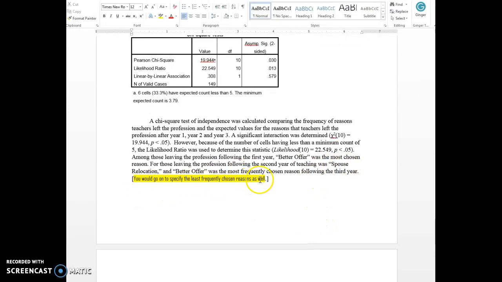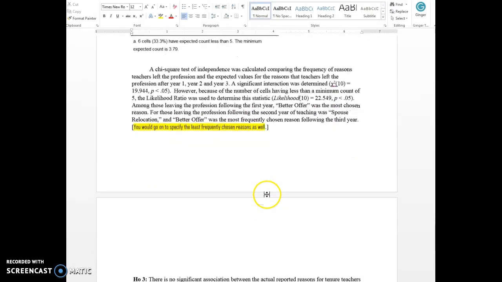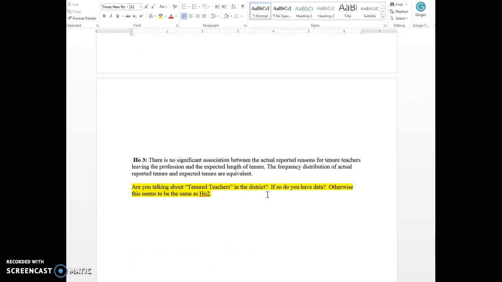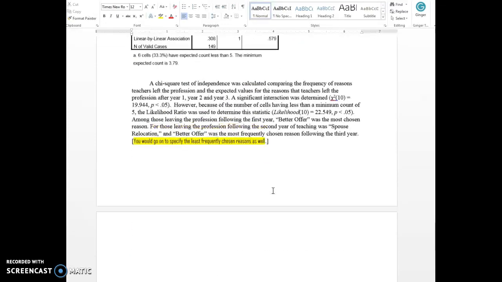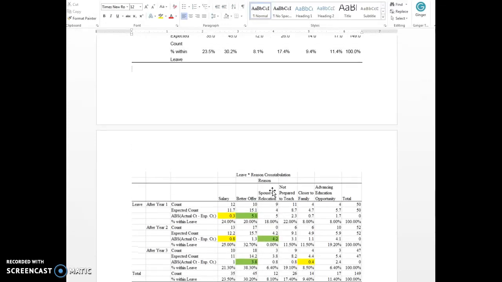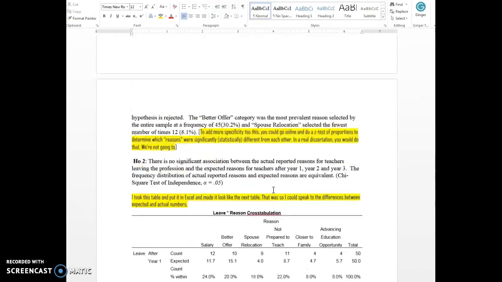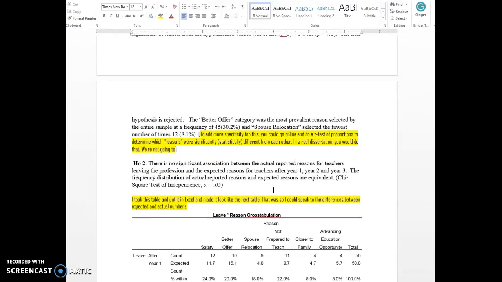Then you would go on and specify, because I didn't have time to do that. I was going to get to you people. Anyway, that was a third hypothesis that I couldn't figure out what that one was about, so I couldn't help with it. But anyway, that's a way to do that.